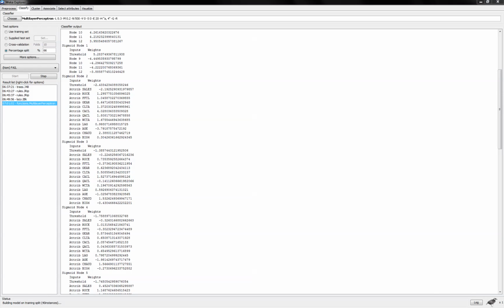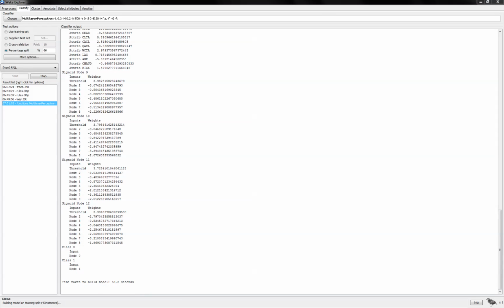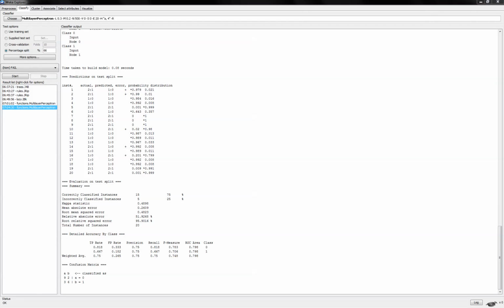And then you see all the nodes in the first hidden layer with all the thresholds and weights. And class 0 is actually connected to node 0, and class 1 is actually connected to node 1. And down here you see the final result, and this is a confusion matrix, and the accuracy is roughly 75%.